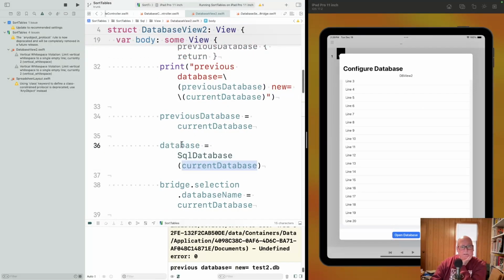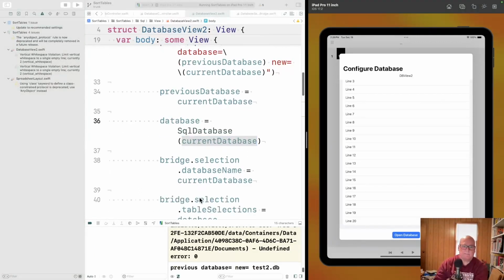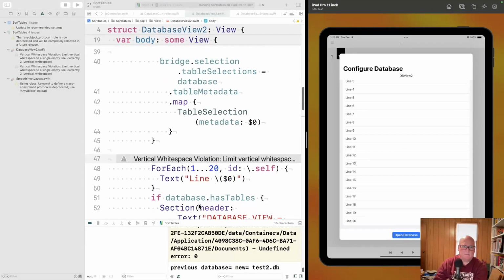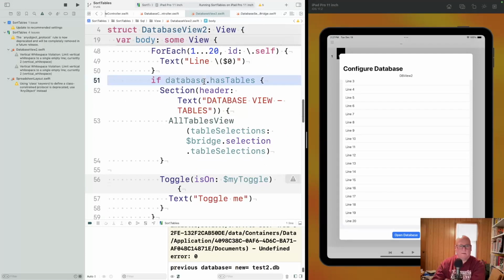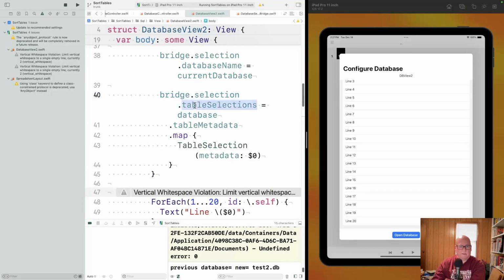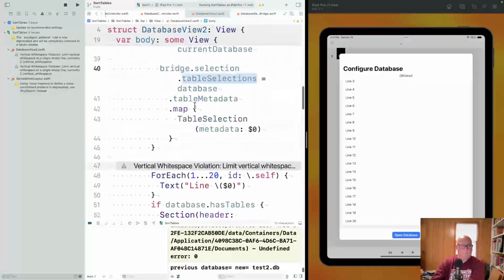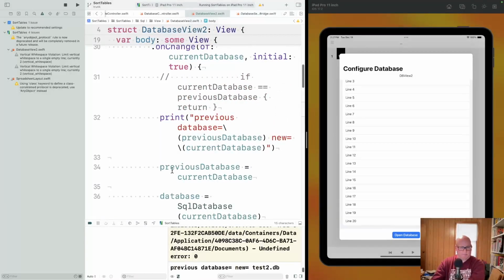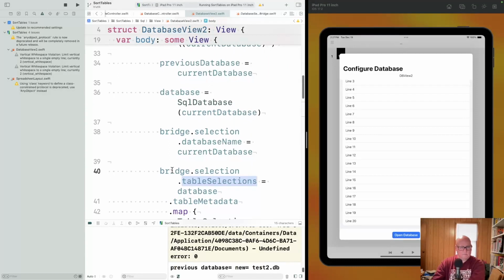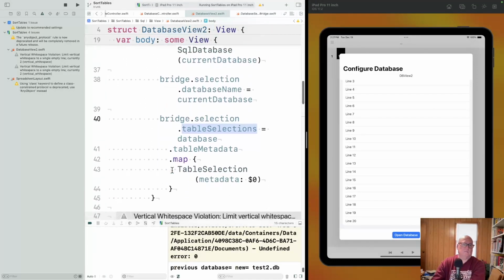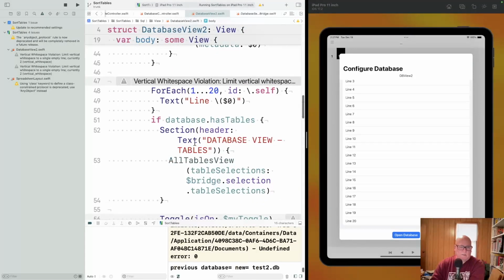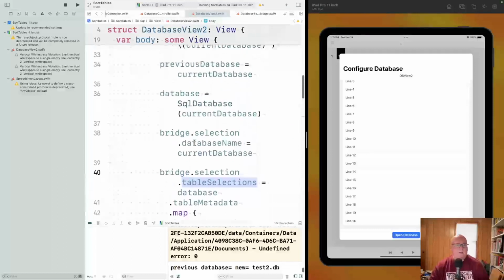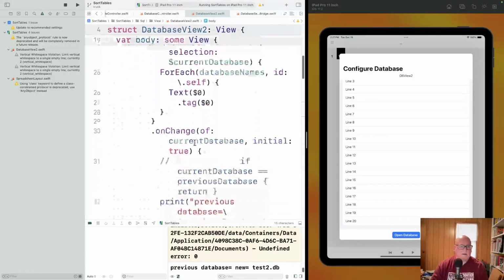Database is SQL database of current DB. All right, should start empty. That should have been filled in by this. We're not blocking, we're just printing. Database has tables. Okay, I guess I'm not clear why I'm not getting to a real database here. Let me step in here.